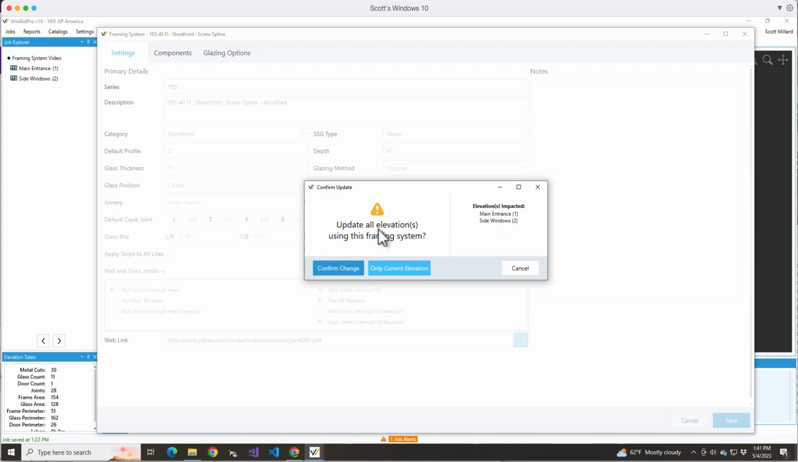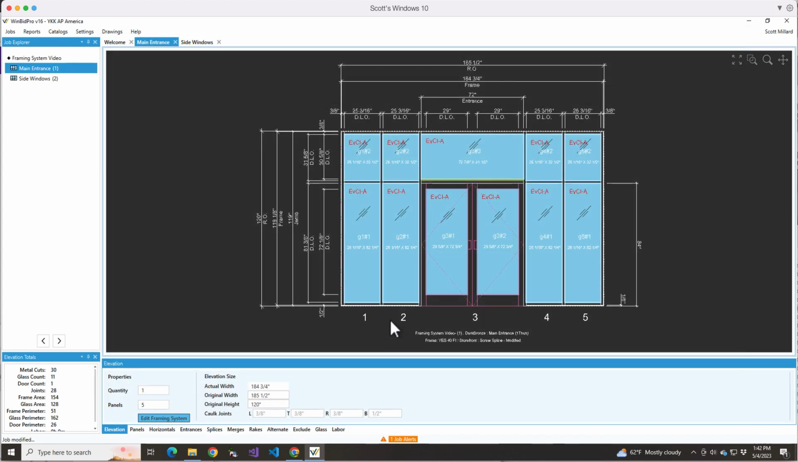So update all elevations using this framing system. If I say only current, then it's only going to do the one I was looking at. If I say confirm change, it's going to update all of them. So if you do decide to do only the current elevation, you would want to change the name of the description a little bit so that you know that it's different than the rest of them. So let's do that in this case. I'm going to say only current.